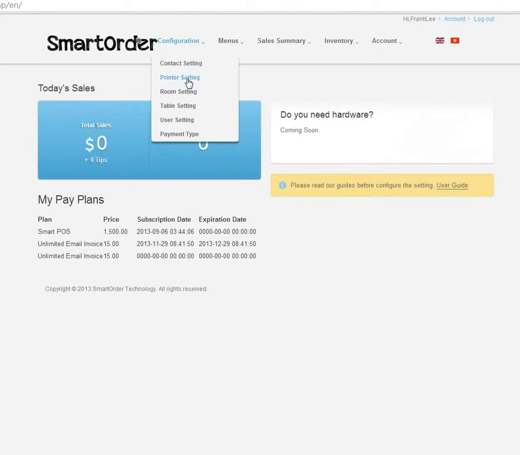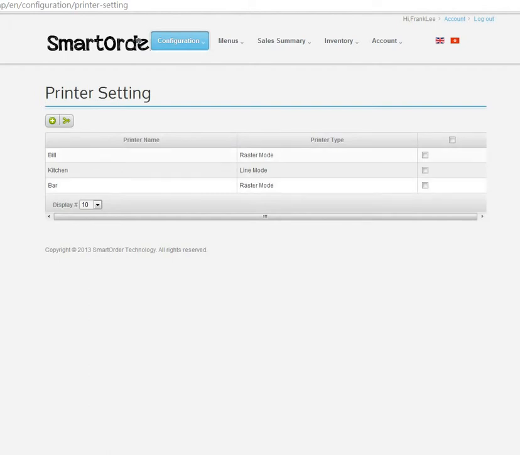The second one is the printer setting. The printer setting defines how many printers you have in your restaurant, and this will be used to coordinate different dishes to different printers later. I will explain it later in our menu setting video.